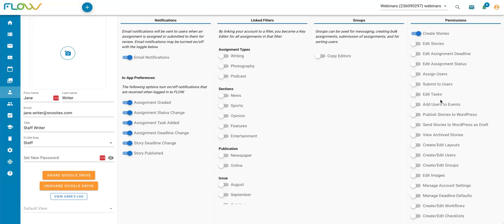Lastly, as I am viewing an individual user, in this last column, I can see which permissions they have. And these permissions are going to be toggled on or off by default, depending on the user role you've selected. So I can see here that Jane Writer has that staff user role. And so the only permission they have is to create stories. But if you wanted to, you can come in here and toggle these on or off and really customize the permissions on a user by user basis.